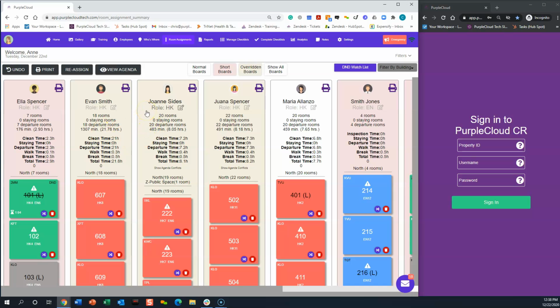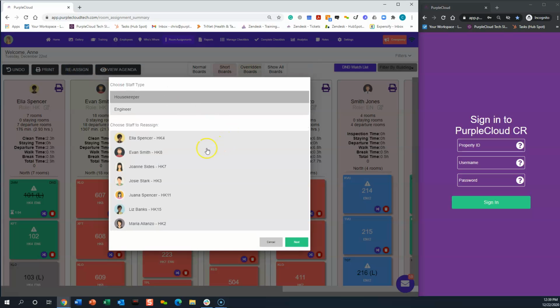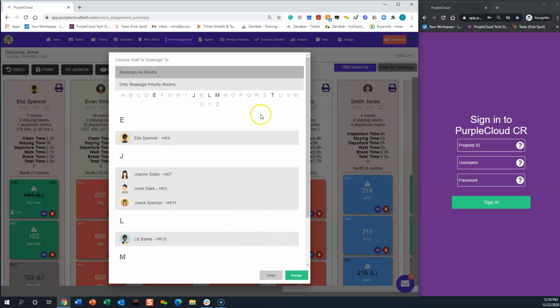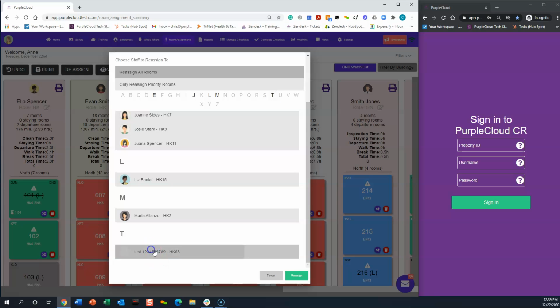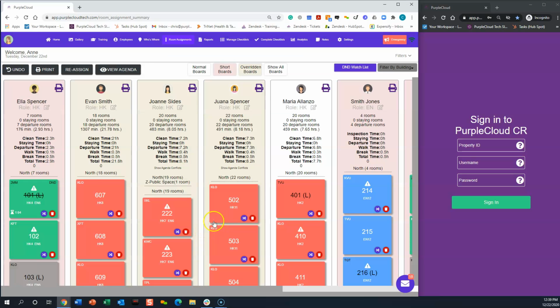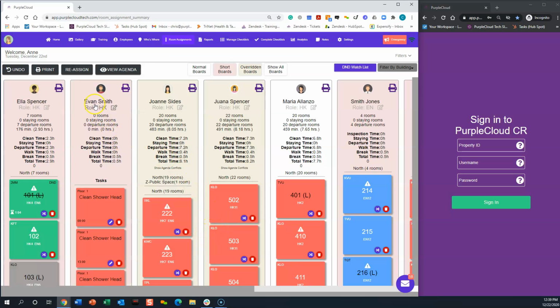Now, with this being said, let's say that you assign rooms to Evan and he calls out for the day. You need to reassign his rooms to someone else. I can always click on reassign. I can choose Evan's name, click on next, and I can choose the person that I want to reassign his rooms to. So I'll use the test example here. Click on reassign. So all of Evan's rooms are gone.